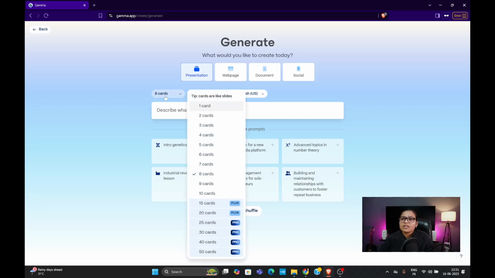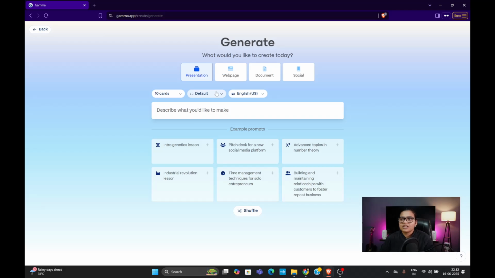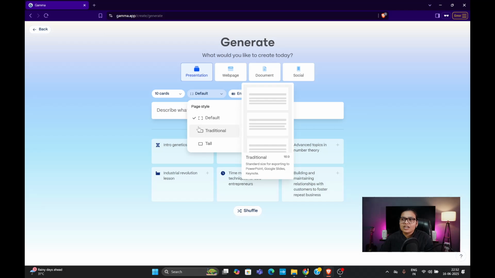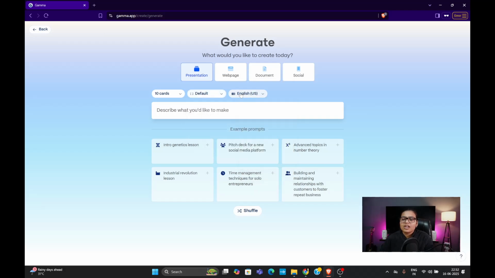And finally, this shows how many cards you need. By cards, it means how many pages you need. So I'm going to select 10 pages. It also has page styling in here, and the same thing goes for these other categories as well. So I'm going to keep it default, and by default I'm going to keep the language as English US.